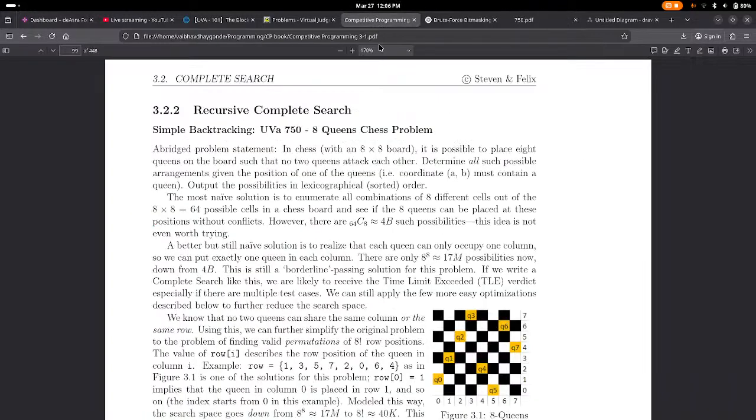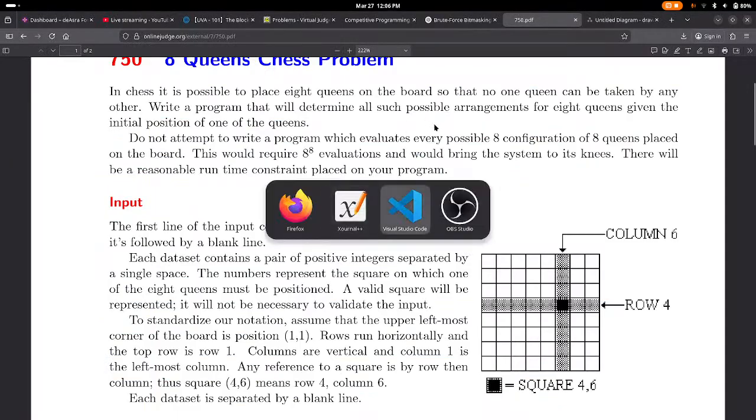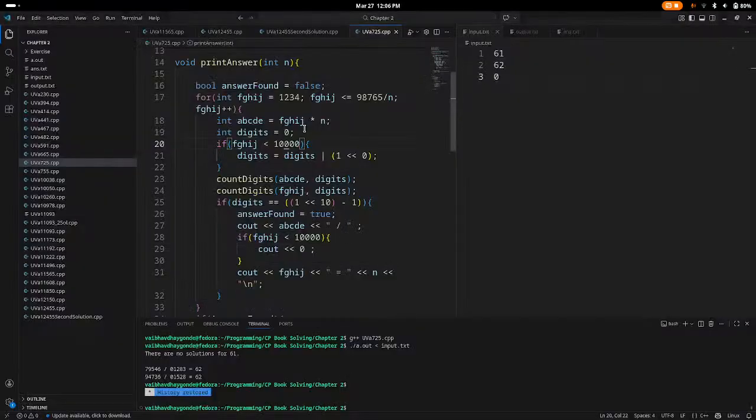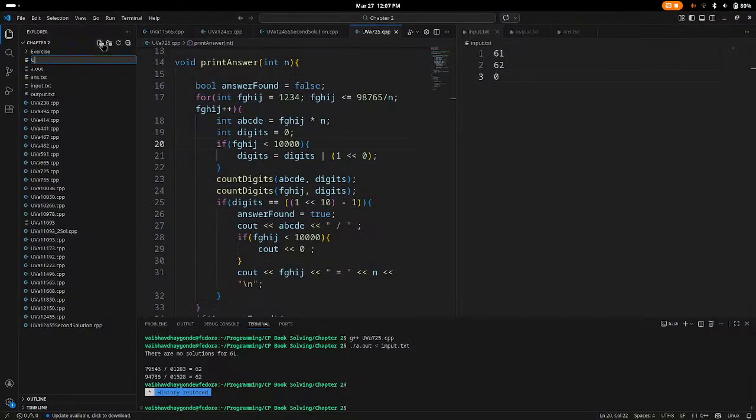Let me just quickly go through. It is about 817 million possibilities now. This will TLE. Okay. So we do need a recursive solution. The question number is UVA 750.